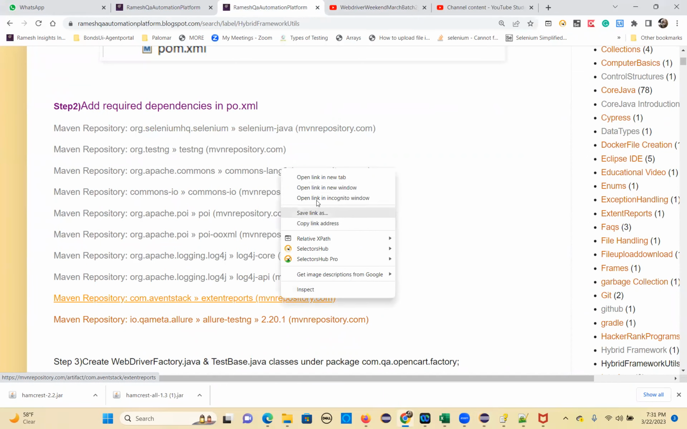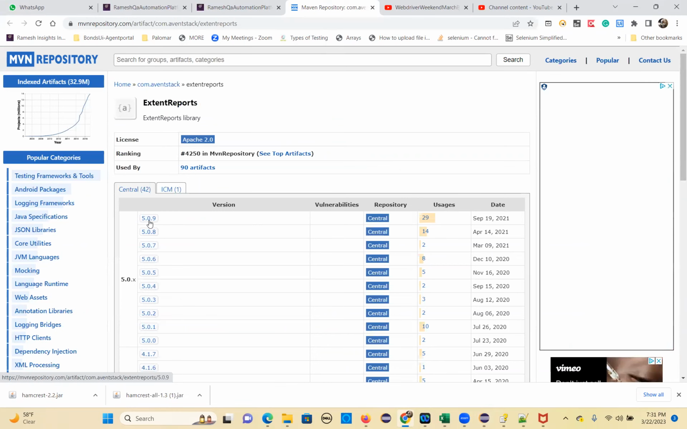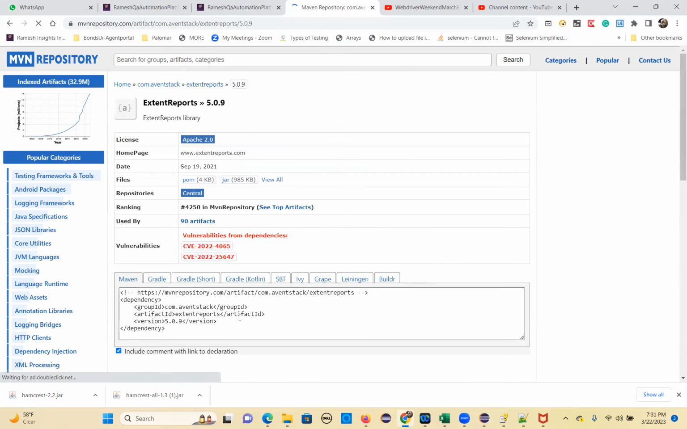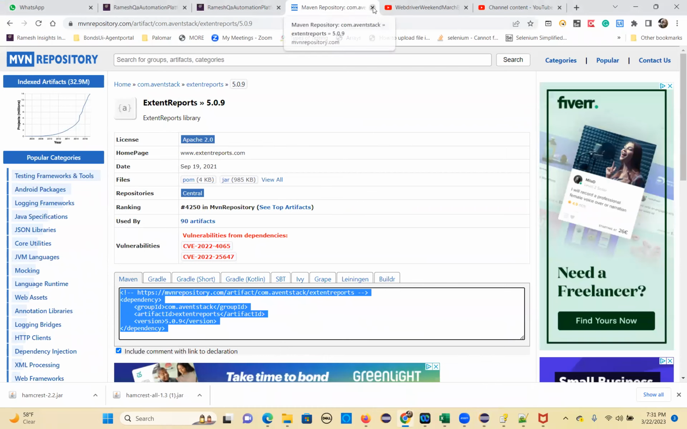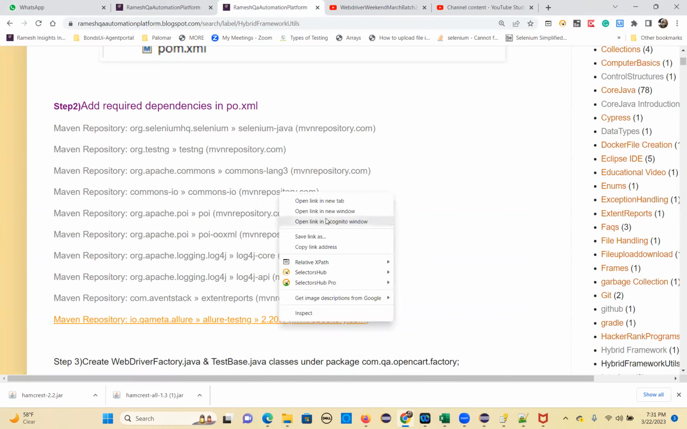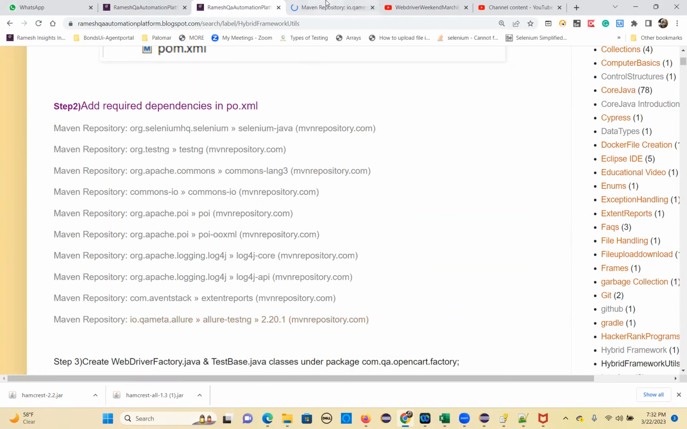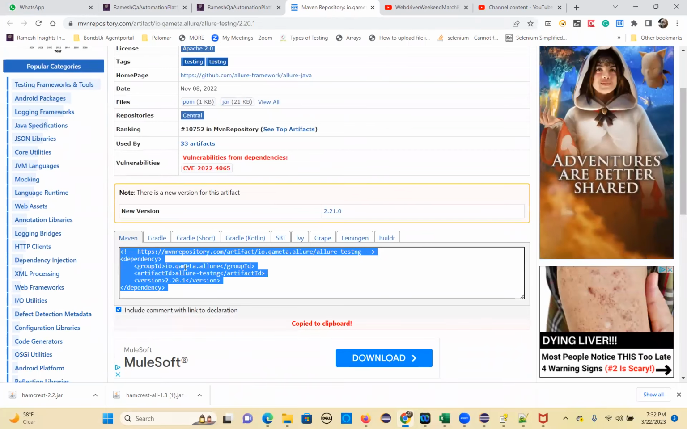Extent reports. So this is for the reporting purpose. We are using Extent reports. So if you want to report, you will use Extent reports. So there is one more, Allure reports. So this is also for better reporting purpose. We are using this.